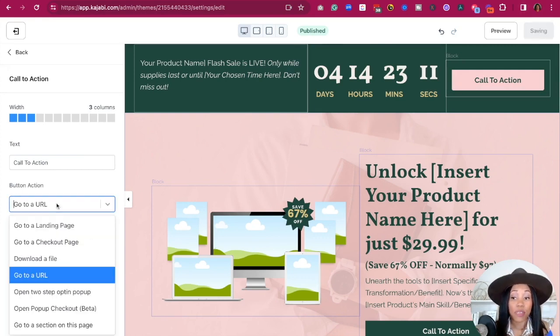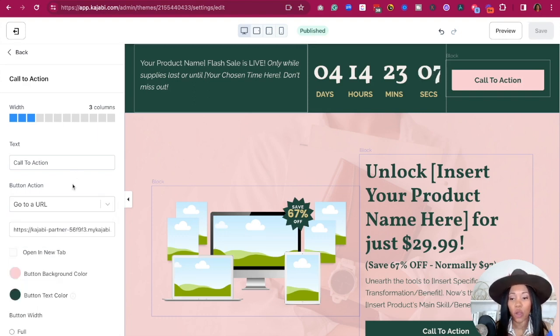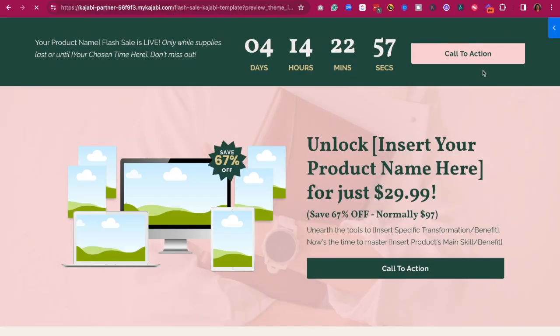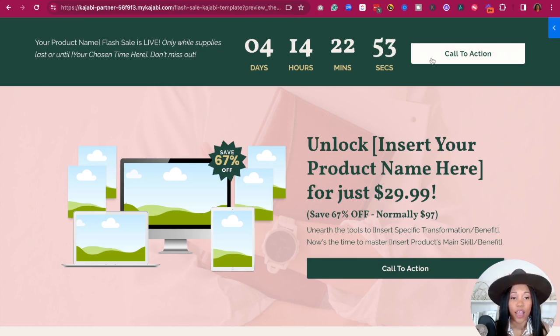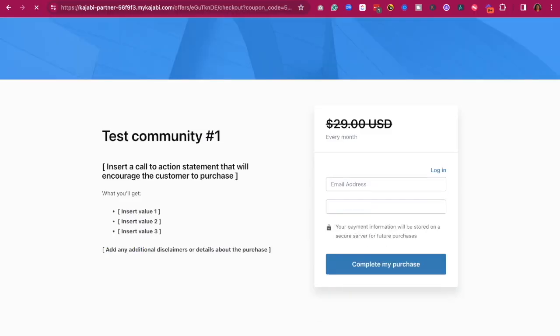Now I can have this button go to a checkout. I can have this button go anywhere else I would like it to go, but I'm going to have it go to a URL because I want it to go to that discounted link that I just provided. So now that we have that saved, let's hit preview. Now let's hit this call to action, because this is the call to action that I changed. And let's hit, yes, I want to move forward.